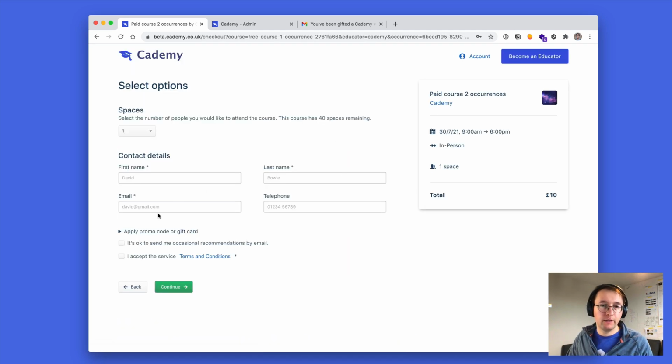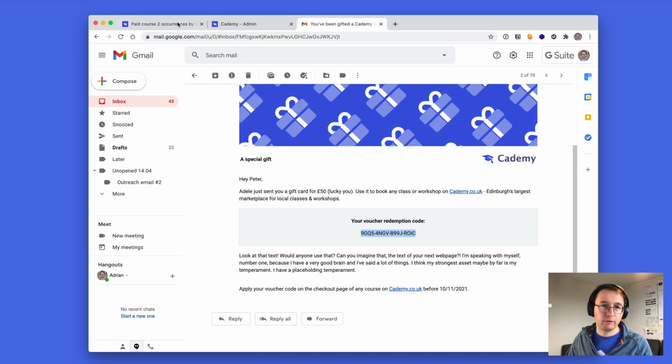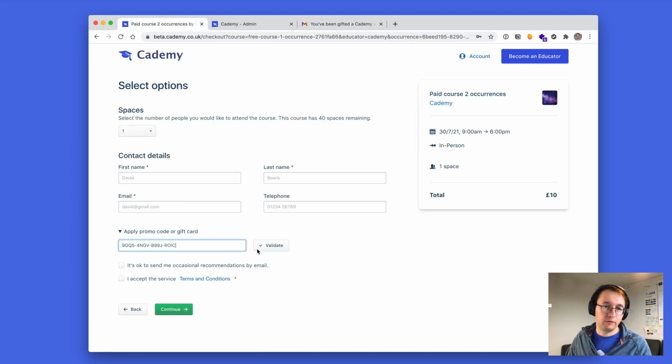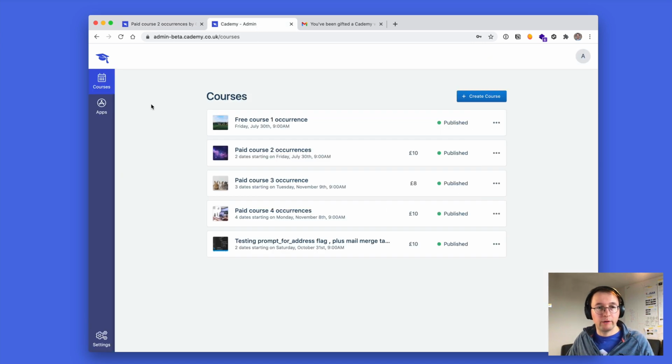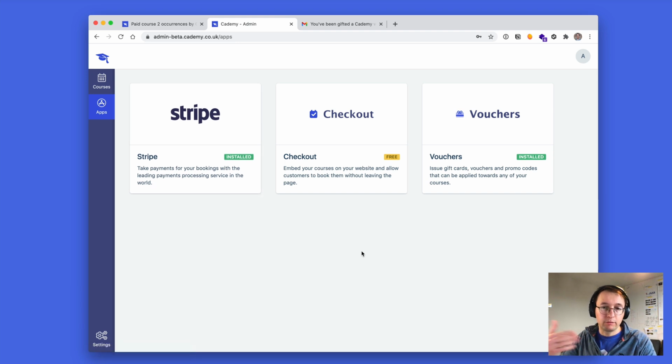Now, to redeem a gift card, when the customer books a class, they can simply enter that redeem code at checkout to apply it, just like so. You can see that in this case, the voucher covers the full amount, so I wouldn't be prompted to pay. Now, if you have your own vouchers already in the wild, you can enter them in Cademy, and people will be able to use them towards your courses.